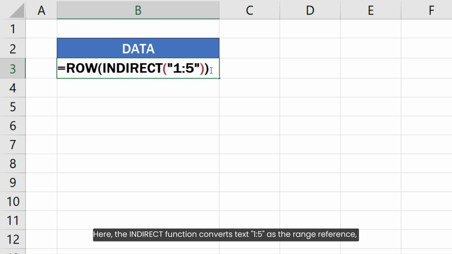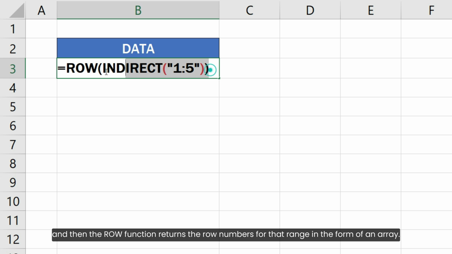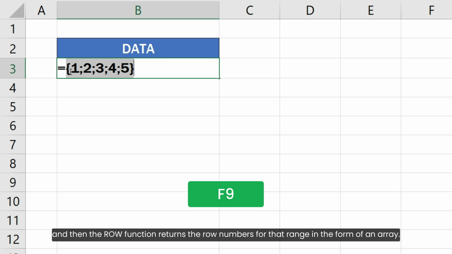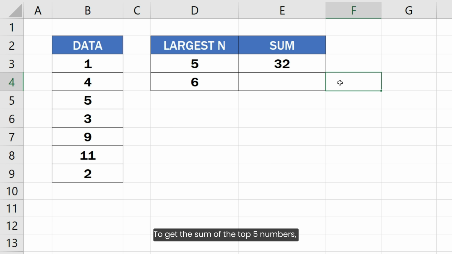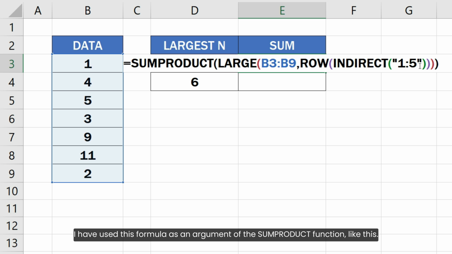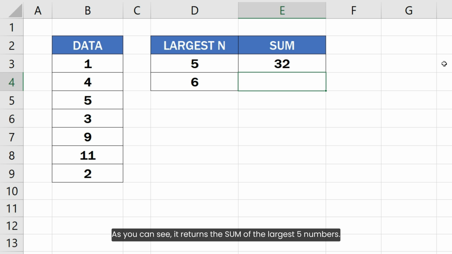Here, the indirect function converts text 1 to 5 as the range reference, and then the row function returns the row numbers for that range in the form of an array. To get the sum of the top 5 numbers, I have used this formula as an argument of the sumproduct function like this. As you can see, it returns the sum of the largest 5 numbers.